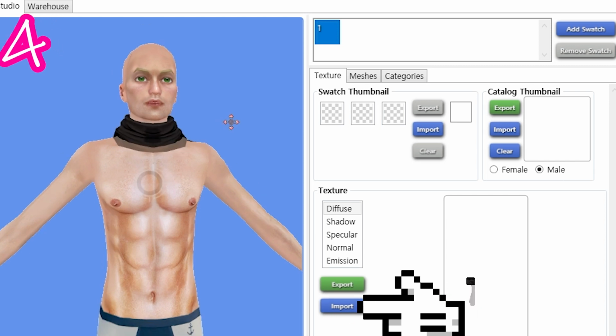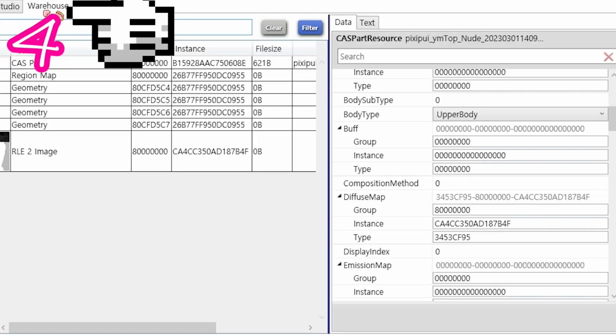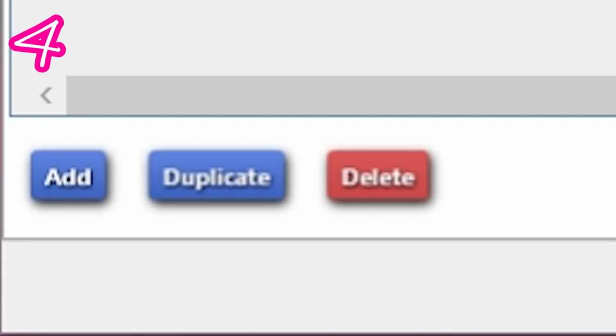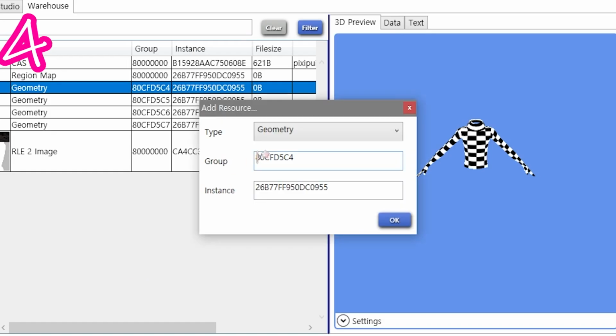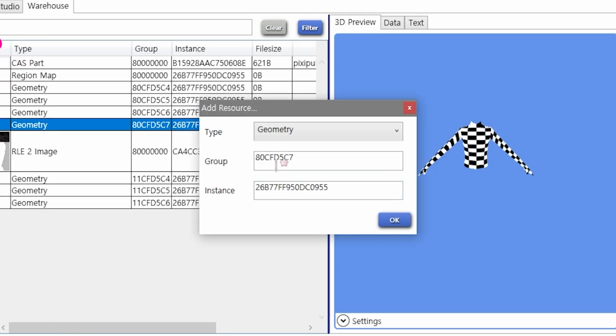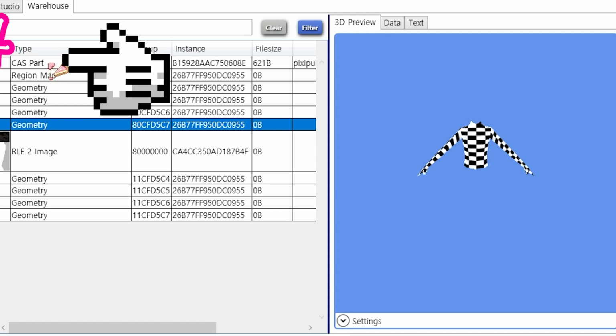4. In Sims 4 Studio, import Mesh. Import Diffuse. Warehouse. On the top geometry, duplicate. Change first 2 numbers to 11. Redo for all geoms. CAS part.